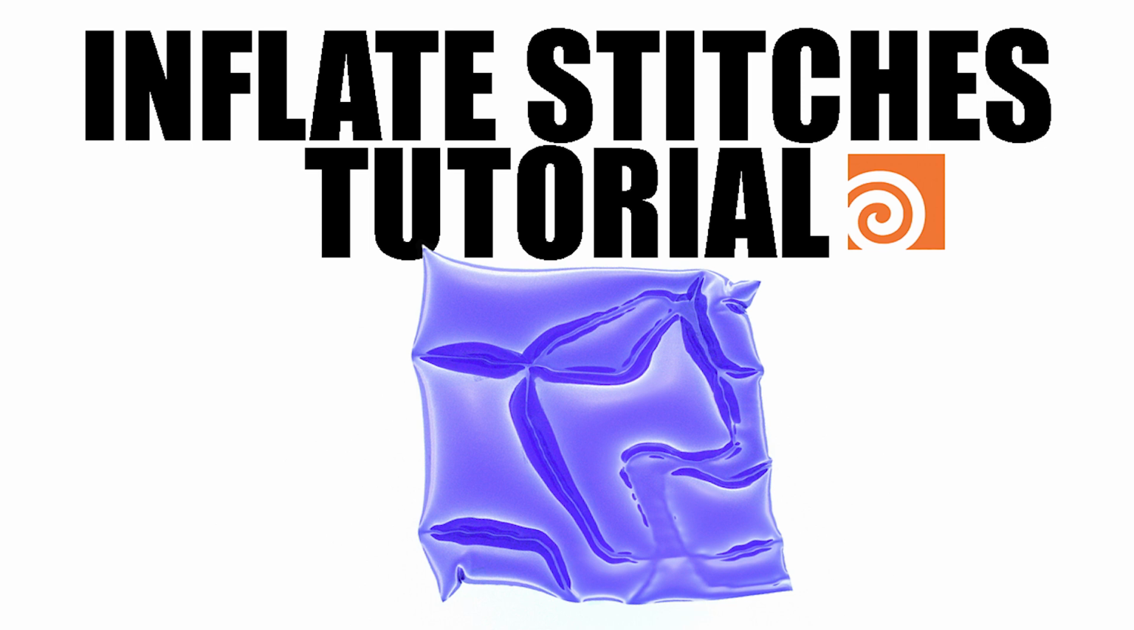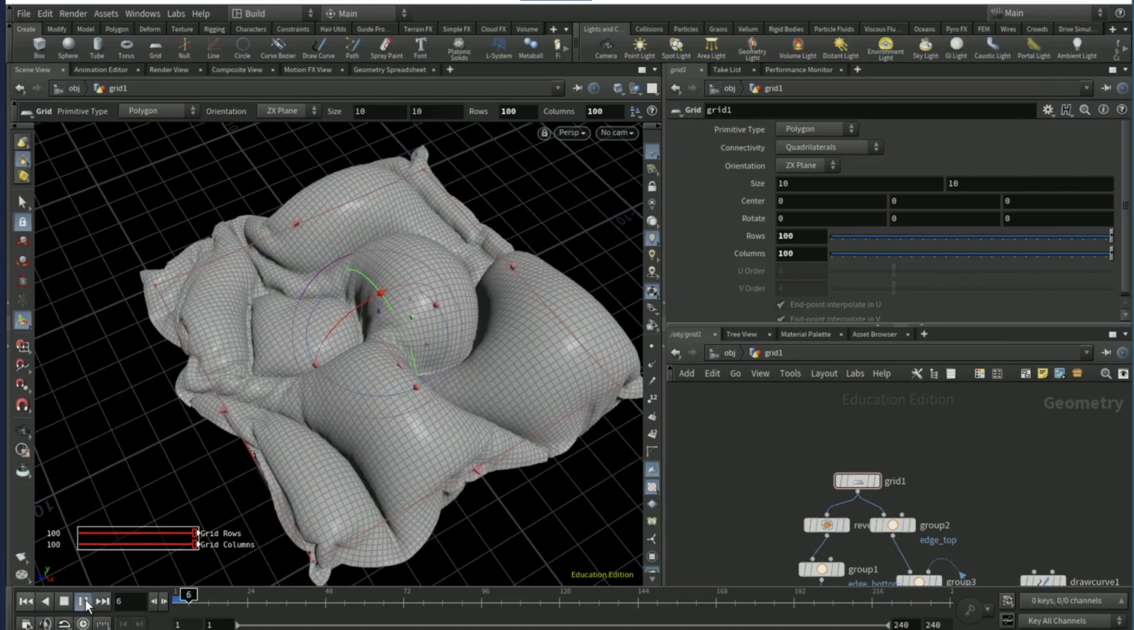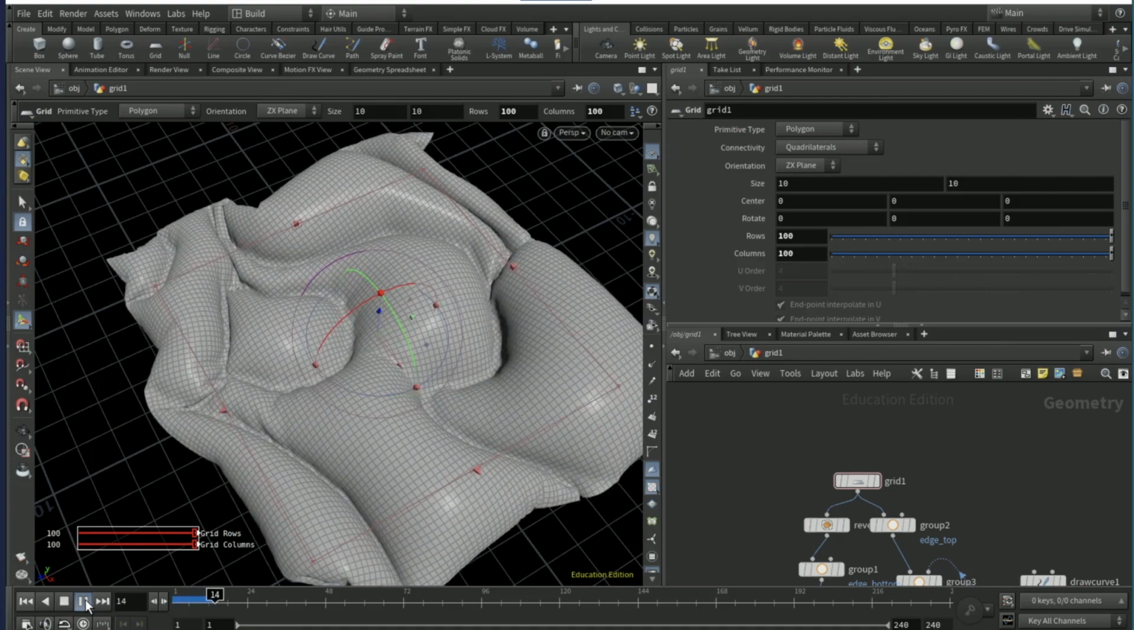Okay guys, welcome to this tutorial. Today we're going to be doing this stitches on a balloon tutorial.